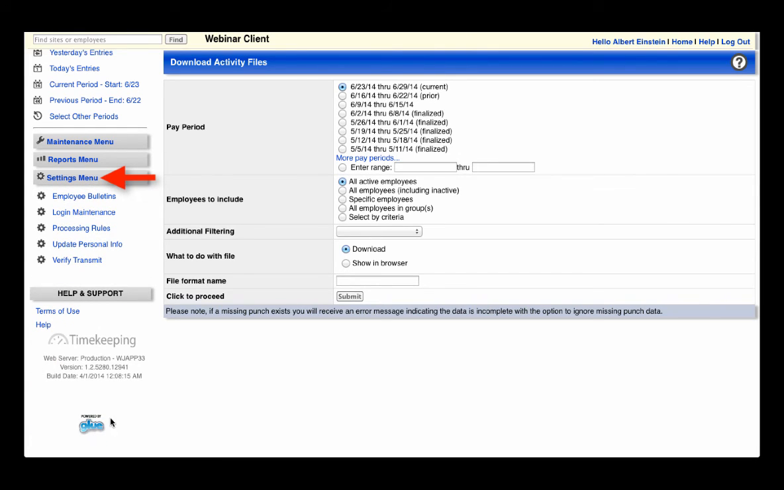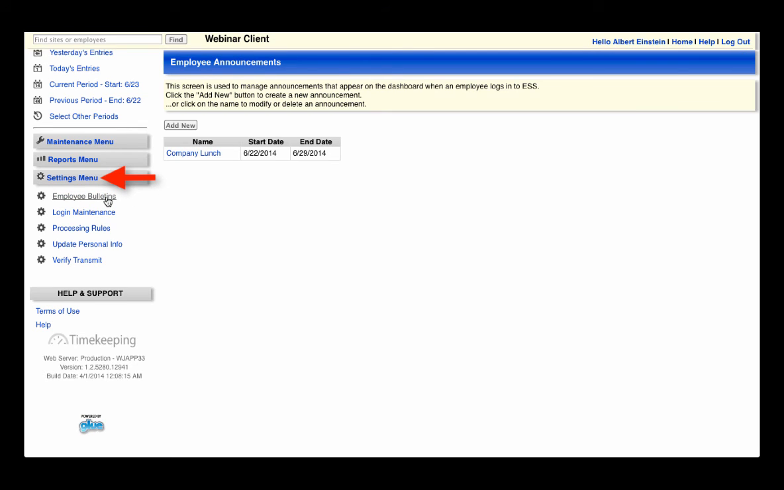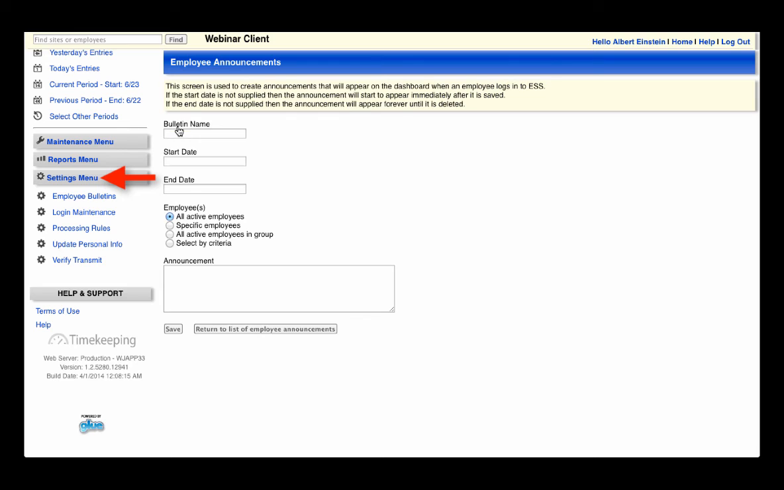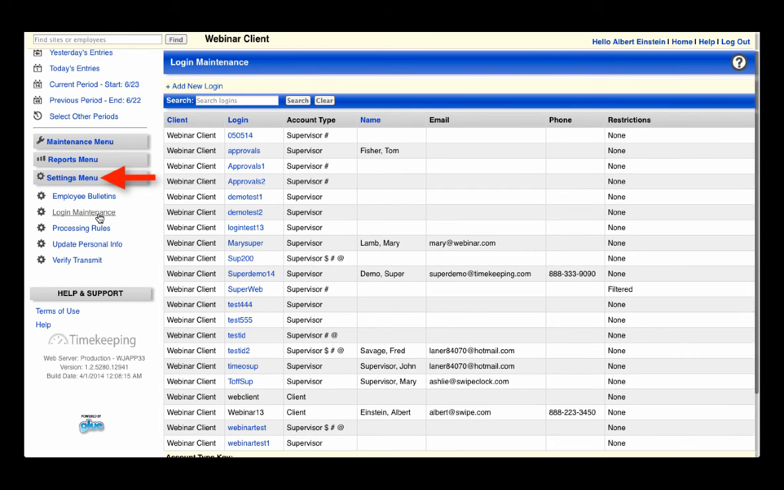The first option is the Employee Bulletins, which is where you can add a message for employees to the announcement section of the Employee Self-Service Portal. Simply click Add New to get started. You can determine which employees should see the announcement and how long the announcement should appear on the Employee Self-Service Portal's dashboard. As an example, this option is great to let an employee know of a scheduled meeting, such as an annual review.